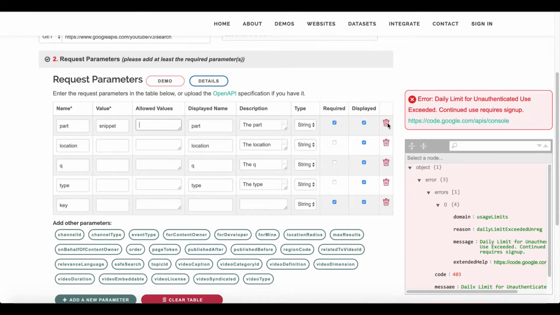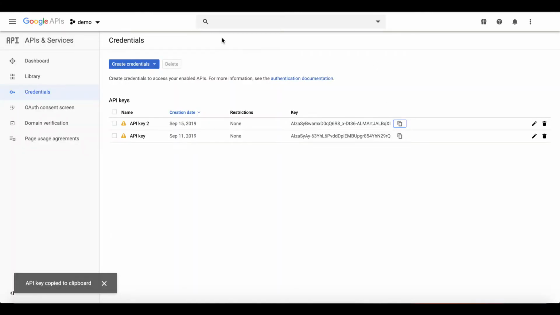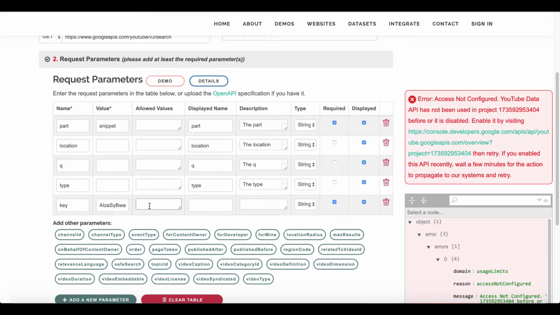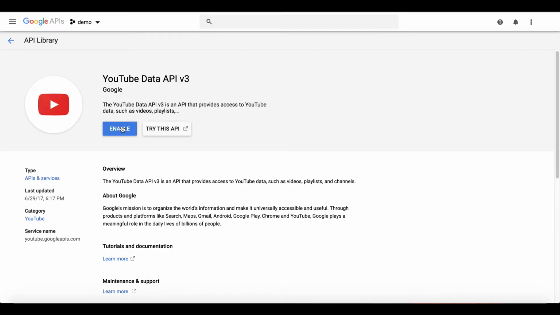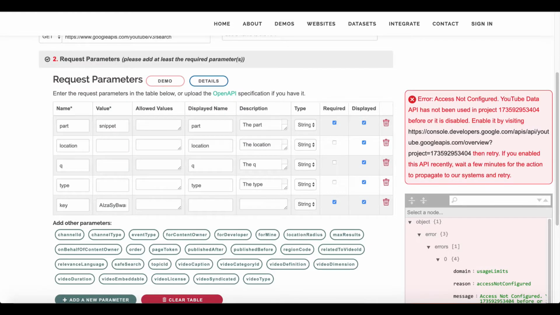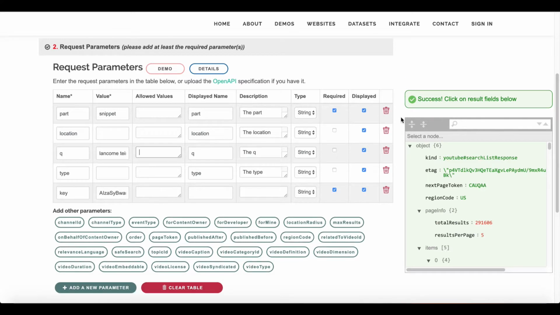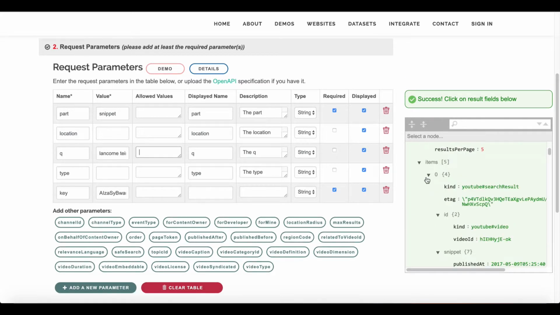Another message will show up asking the user to sign up to get the API key value. Then, the user needs to enable that API under their Google account. Once the user provides all the required parameters, the response goes green, indicating that the user has successfully accessed the API, and the API returned results will be displayed on the right pane.